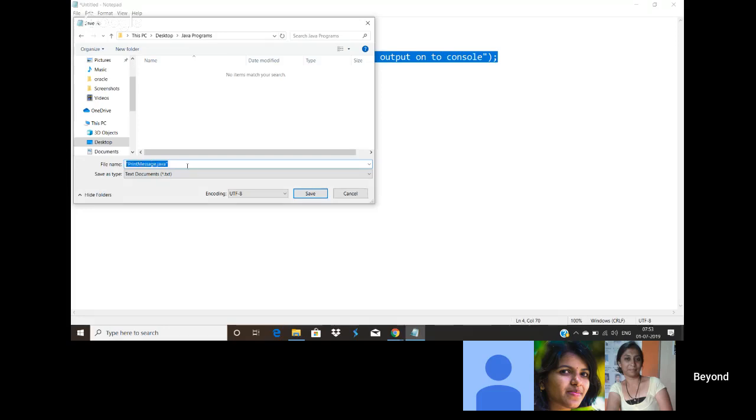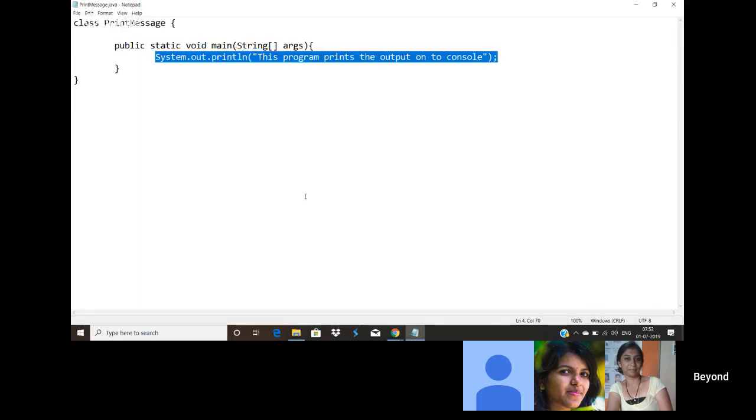So that is the reason why, if you don't want to append any extra extension to it, it should be placed inside double quotations. Or change this format from .txt to All Files. When you change it to All Files, there is no need of giving the double quotations. By default, Notepad treats it as a .txt file. Though you give .java here, it is going to append .java.txt. Then it is not a Java file. Should be very careful. So to avoid it, use double quotations. Then it will be saved as .java only.